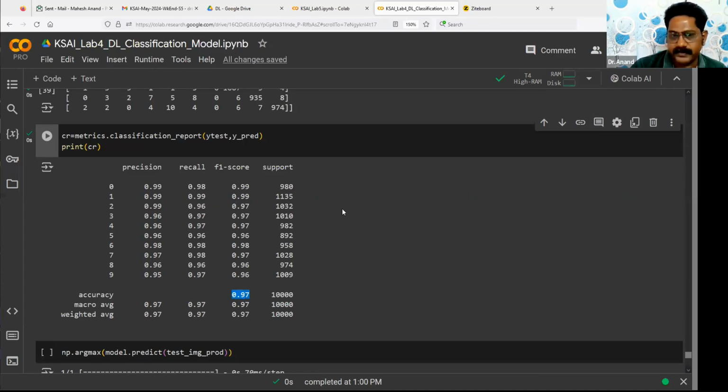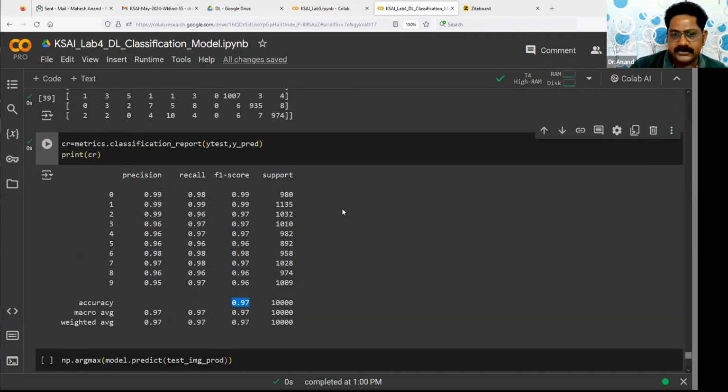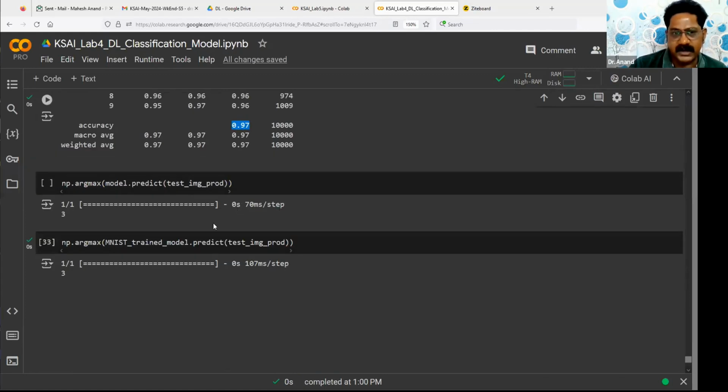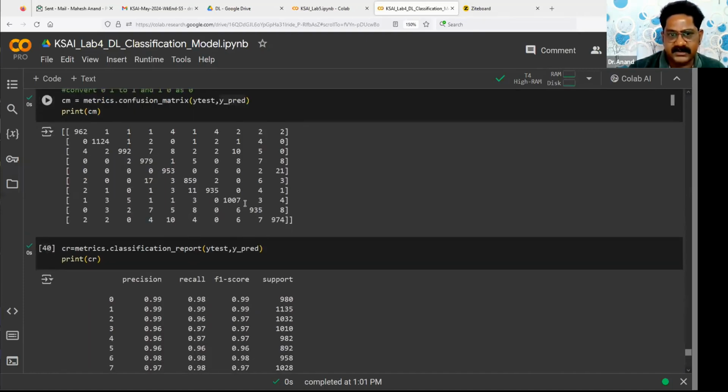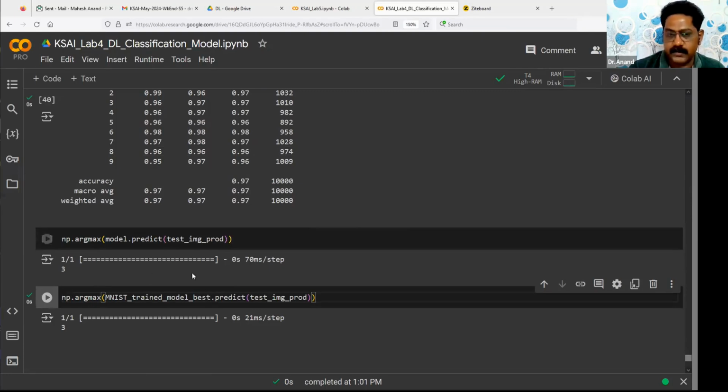So much improved. And you can also cross-check the production data finally here. Production data, obviously, even the earlier model itself correctly predicted. Why not the best? Best will also correctly predict this 3. Right? So this is the validation records and this is the test record or production record.